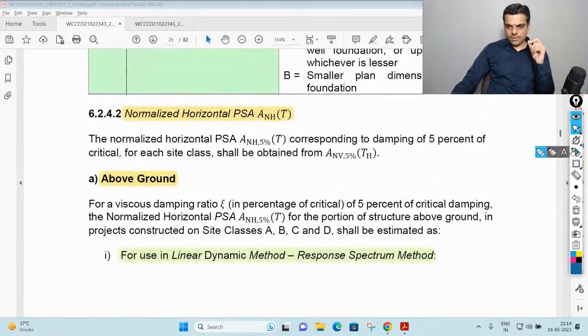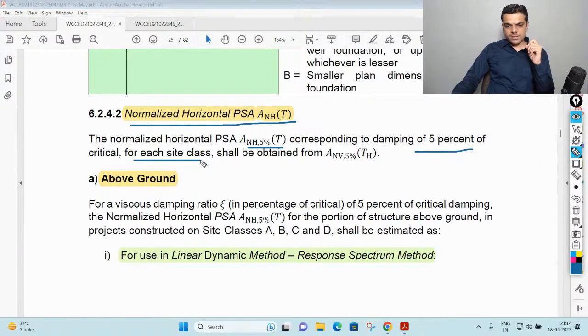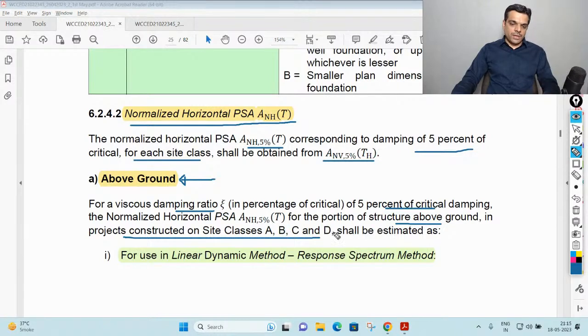Okay, and then the normalized horizontal PSA corresponding to a damping of 5 percent, for each site class, shall be obtained from the 5 percent damping spectra. So above ground, for a viscous damping ratio of 5 percent of critical damping, the normalized horizontal PSA for the portion of the structure above ground is given for projects constructed on site class A, B, C, and D. Here we can see that class E is not available. For class E the spectra is not included, and it is required that for class E we need to generate the spectra, because E is very, very soft soil.